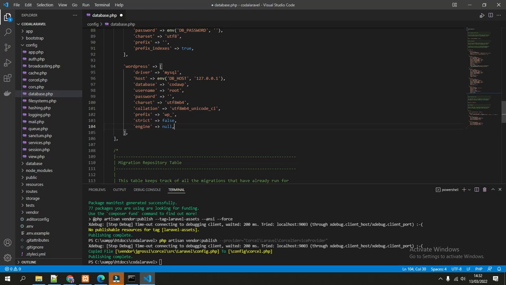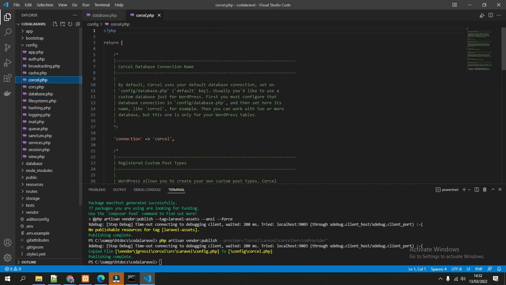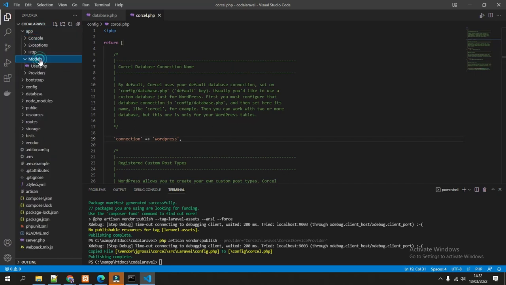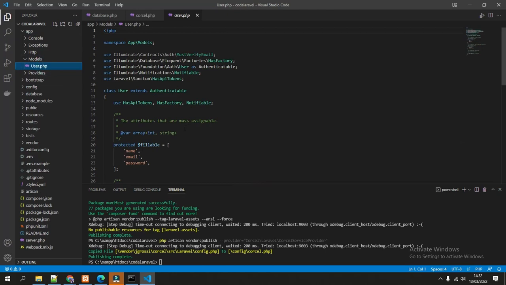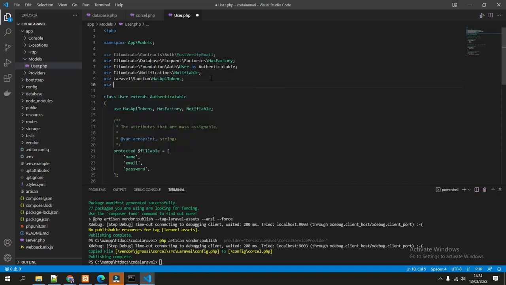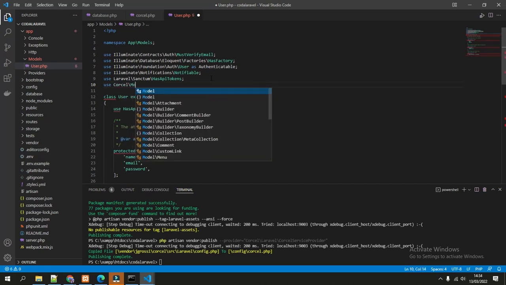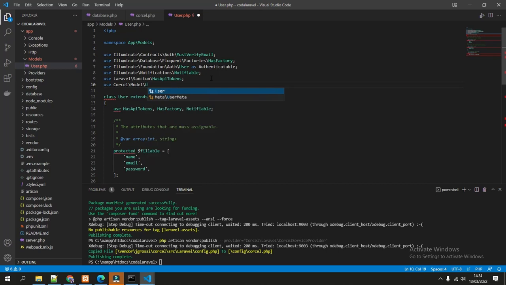After we create the WordPress database in the database PHP config, we change corcel.php. So the connection will be wordpress. And then save. Now let's look at the model that we are using, which is User. The User was created by Bootstrap UI earlier. Now we want to import the Corcel model here, so we're going to use Corcel\Model\User as Corcel, and now we're going to extend this model.